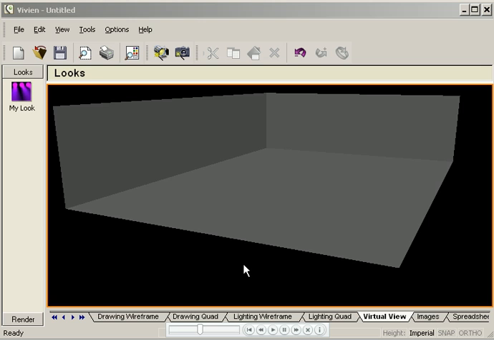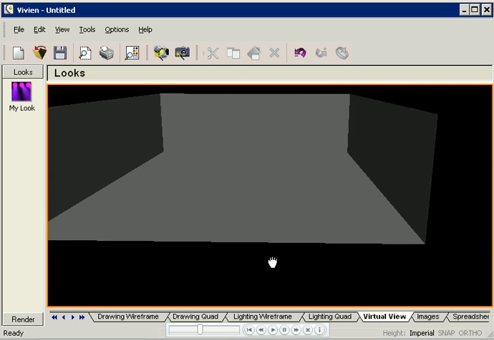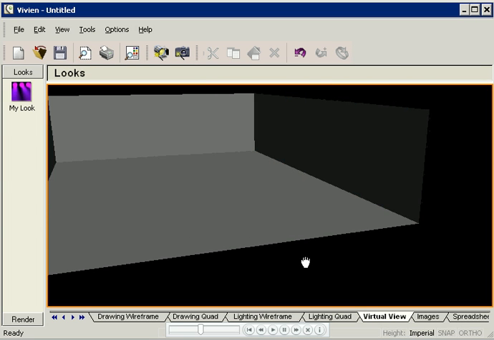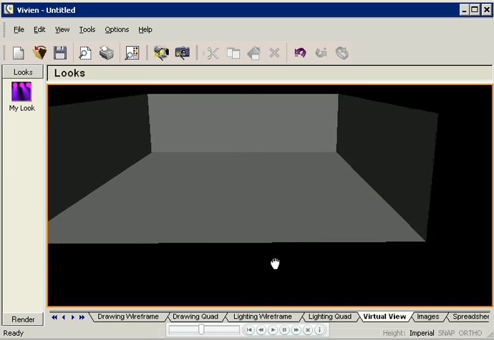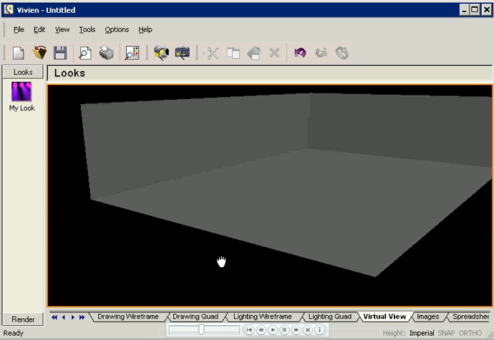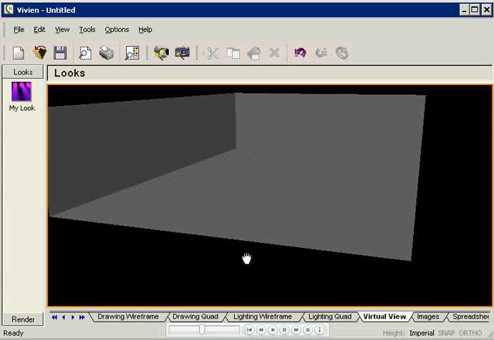Click your left mouse button and drag the image around to see every angle of the room. As you add objects to your drawing, you'll see them in 3D in this view. But since we haven't added anything to our room yet, it's kind of hard to see how realistic this image is. Let's go back and jazz up the room a bit.